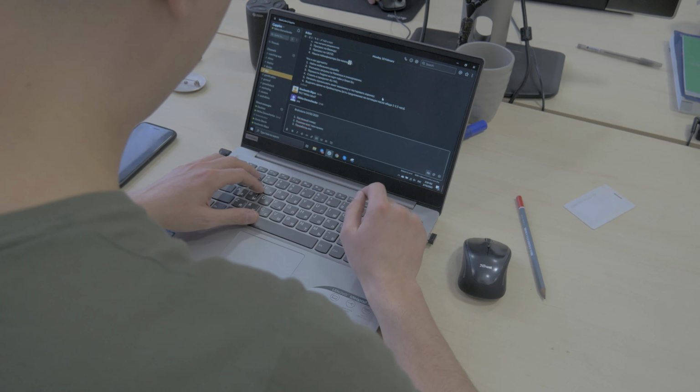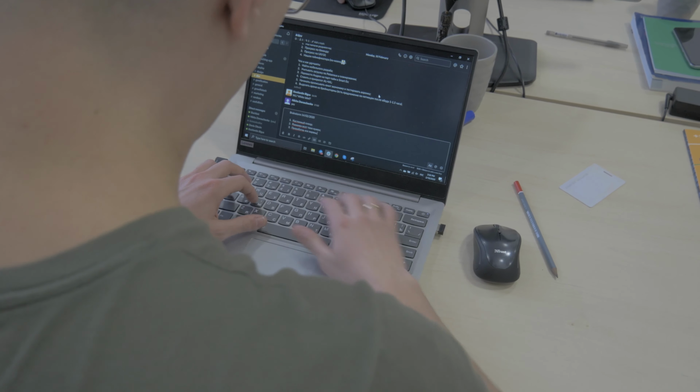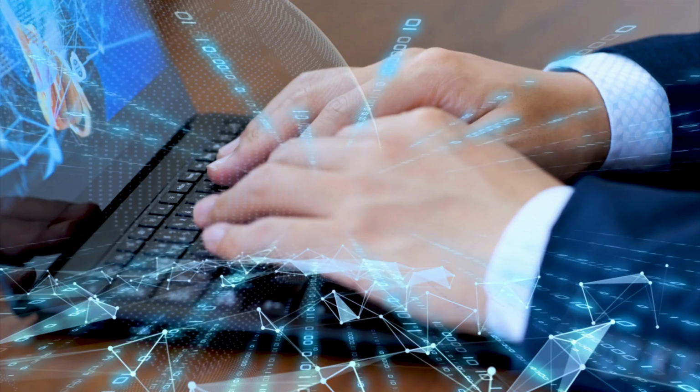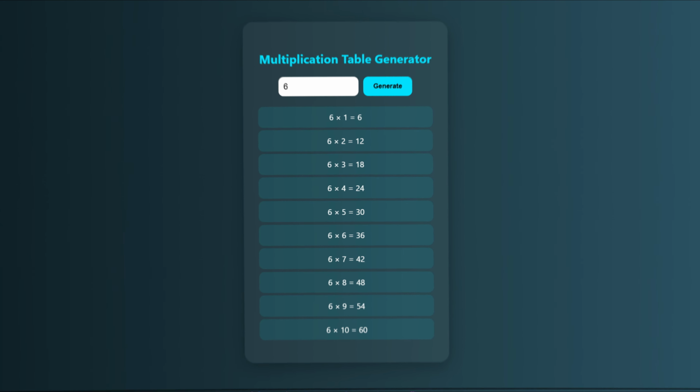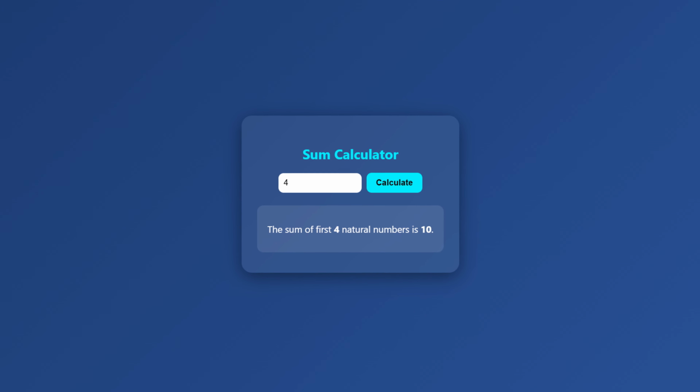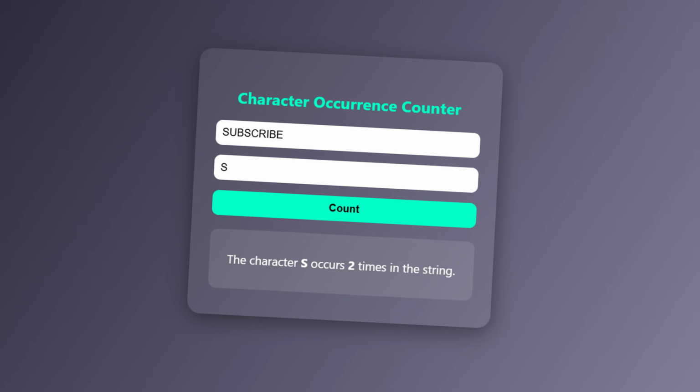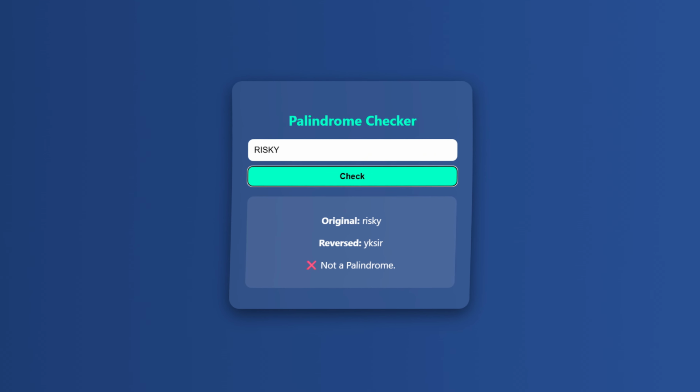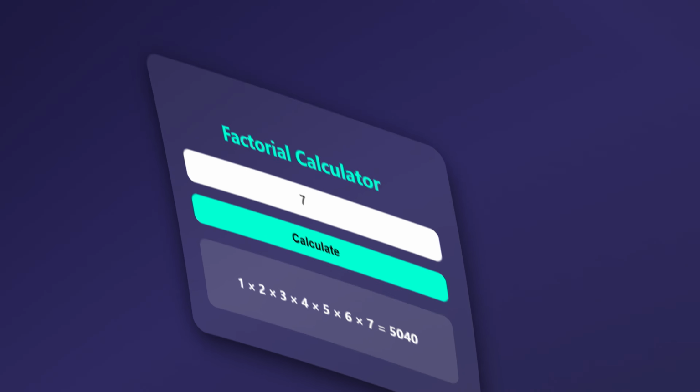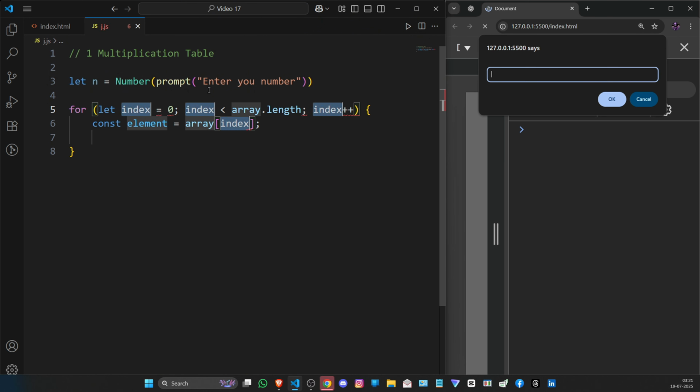We are going to solve 6 real coding challenges that will take you from basic to brilliant. Here is what we are going to crush today: multiplication table, sum of natural numbers, sum of multiples, character count, string reversal plus palindrome check, and of course our classic factorial. No boring theory, just hands-on coding that clicks.